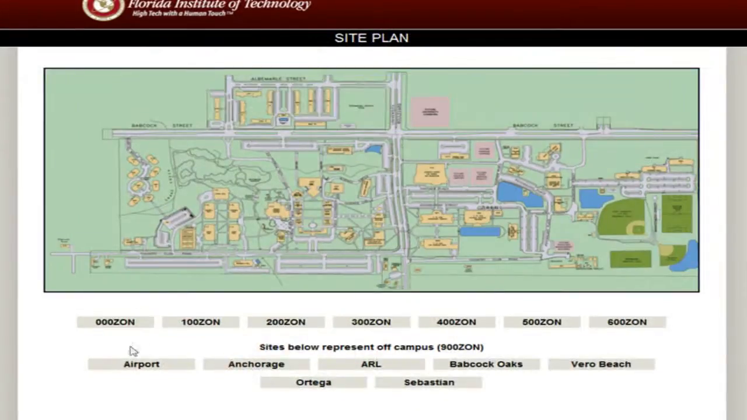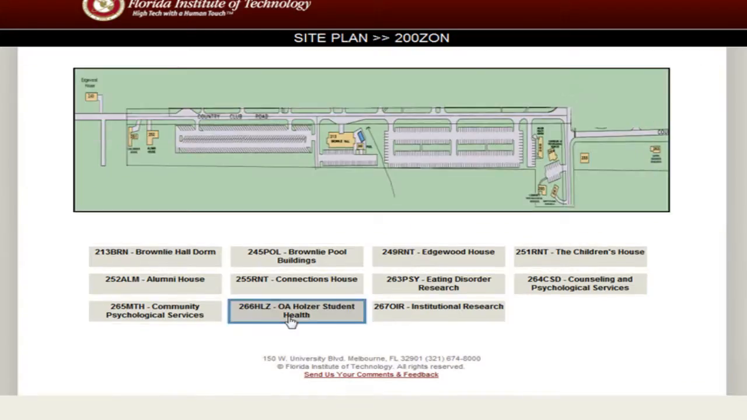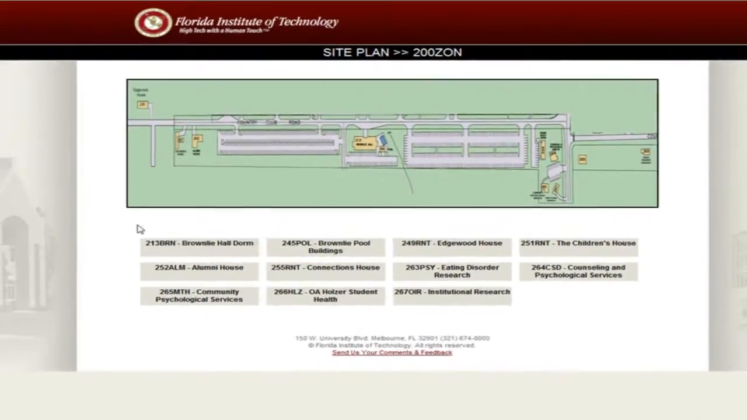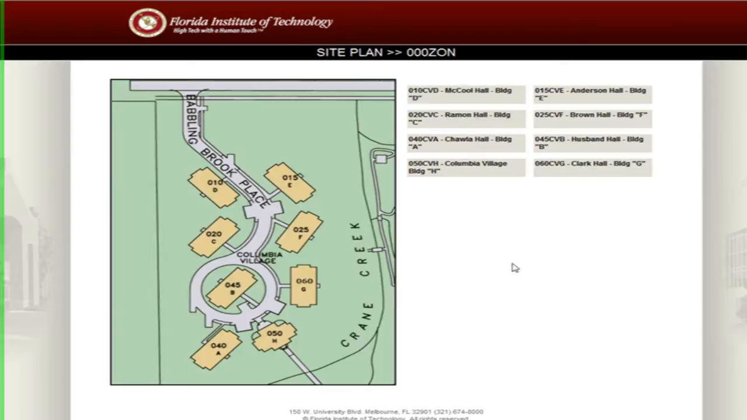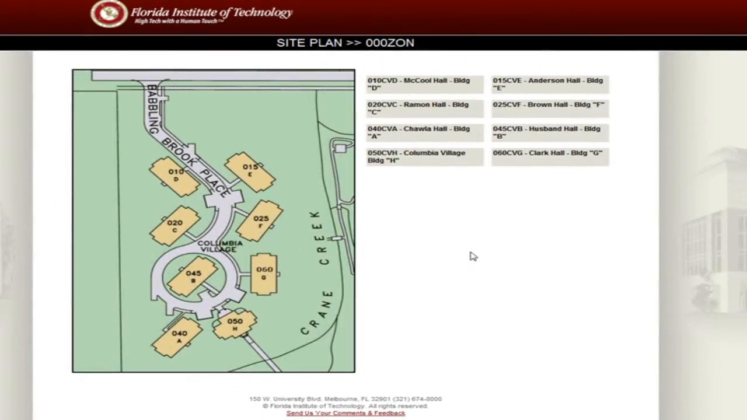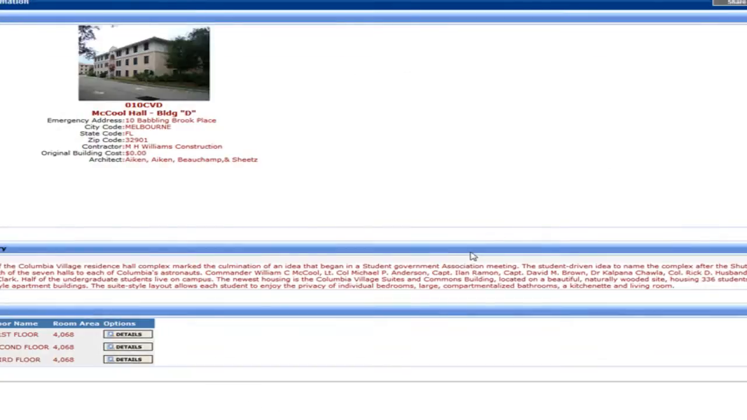From here we can come back to our site plan. You'll see that each of the different zones, because of the fact that they have different shapes, have slightly different organizations. For example, here we have the zone up top with our links below. But in any case, we can come to our zone, choose a building, and here's where it actually starts retrieving information out of the infrastructure.net system.